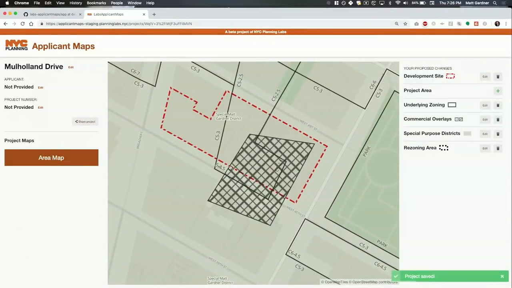Right. So, yeah, that's what I've got. This is Mulholland Drive. I'm rezoning movable ink.